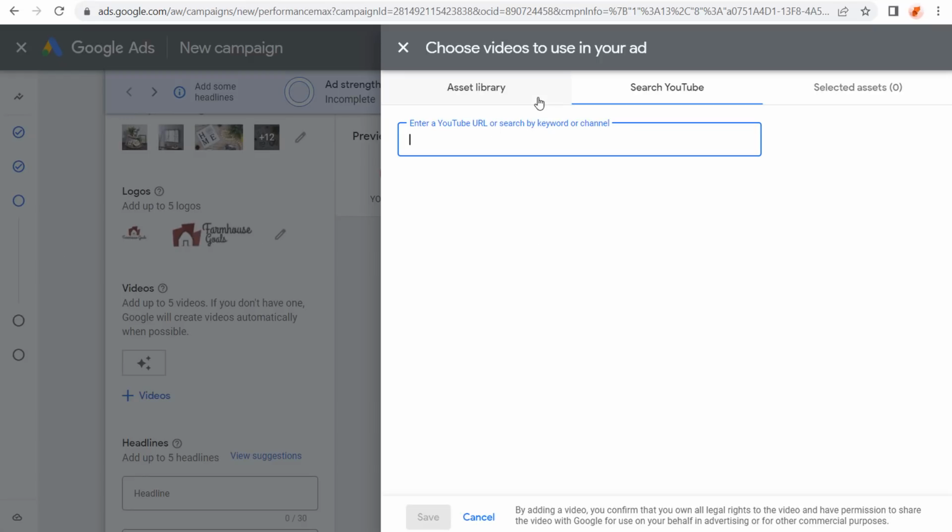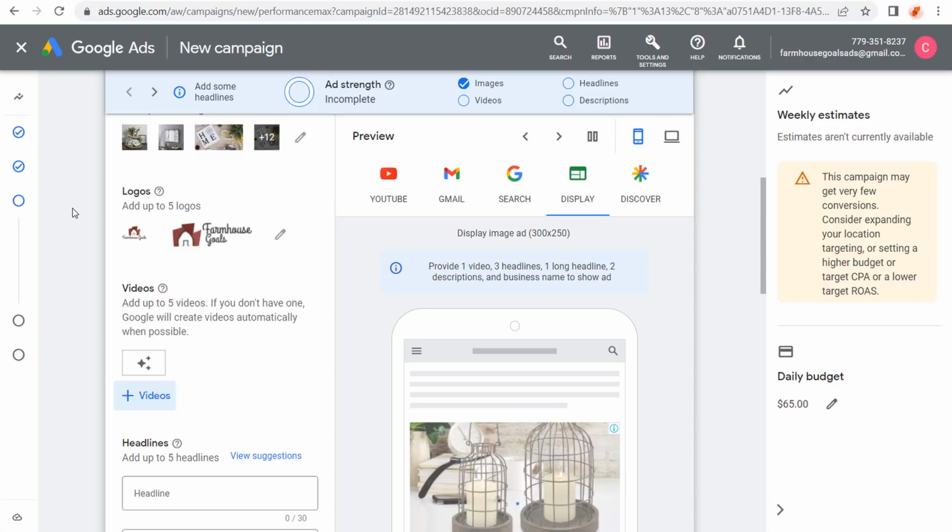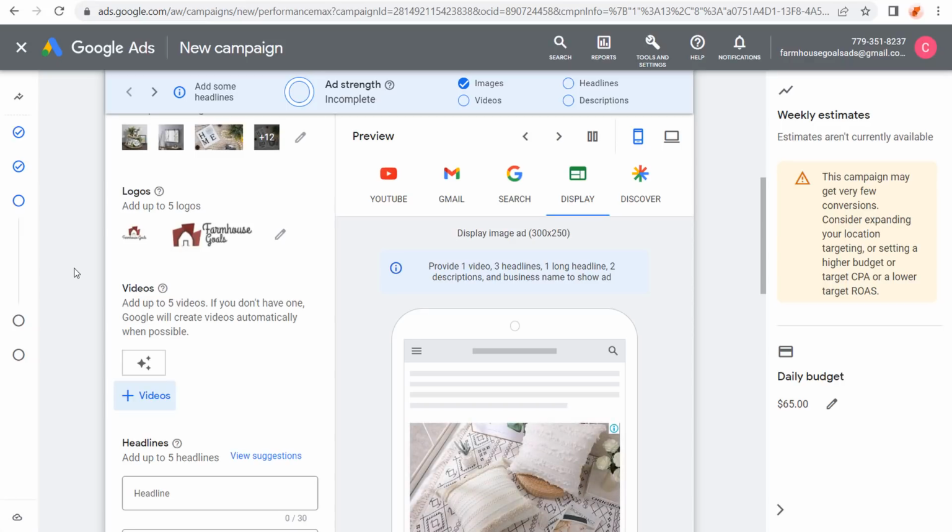If you don't have videos, Google Ads is automatically going to generate them when possible. You are much better off creating your own videos or even paying to have them created. It's definitely going to be better for your overall asset group. So I'm going to upload my videos now.